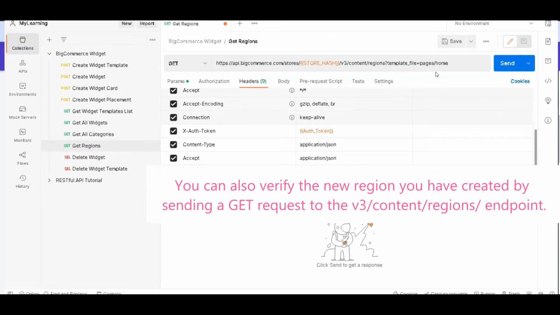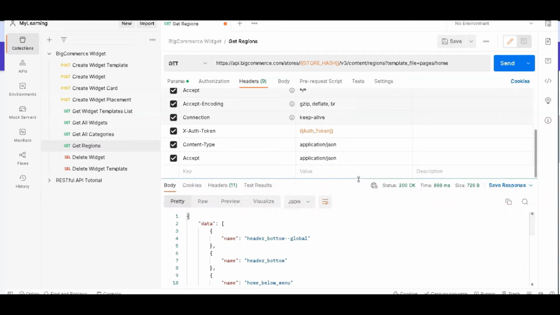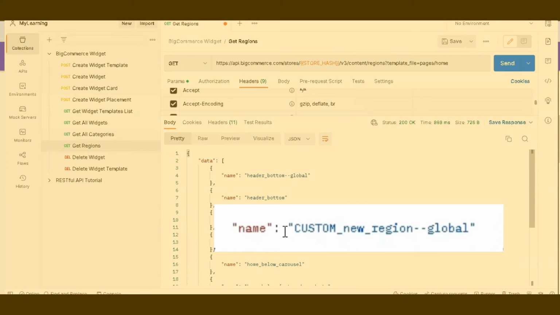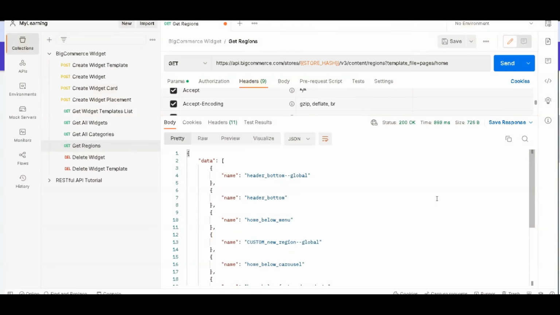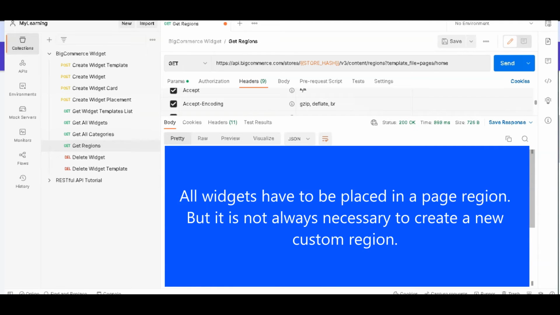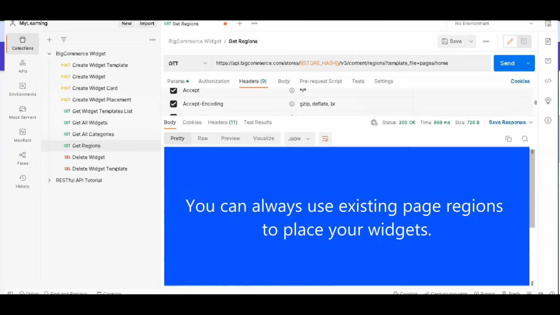Another way to verify the new region you have created is by sending a GET request to the content/regions endpoint. Make sure to include the correct template file in your query to get the list of all the regions present. All widgets need to be placed in a region, but it is not always necessary to create a new custom region. You can always use existing page regions to place your widgets in.